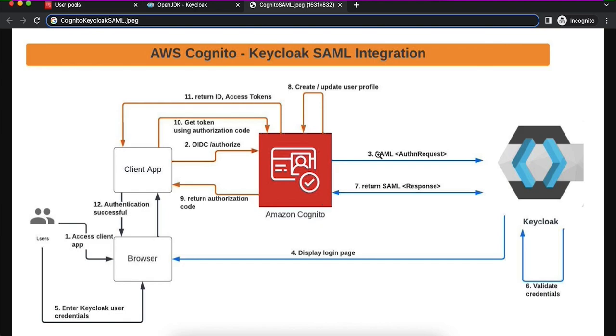Before going to the configuration steps, I will explain the user journey on how this end-to-end flow will work. When a user tries to access the client application in the browser, the client app will redirect to Cognito using authorization code grant flow, OpenID Connect, and Cognito will display the login page with a button. When the user clicks the button, it will initiate a SAML authentication with Keycloak. And Keycloak will then display the login page to the user.